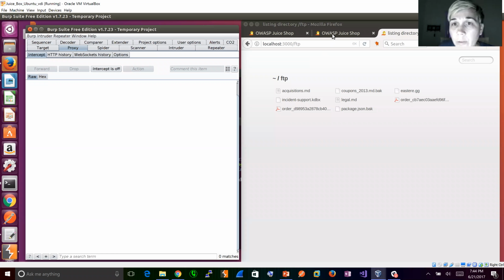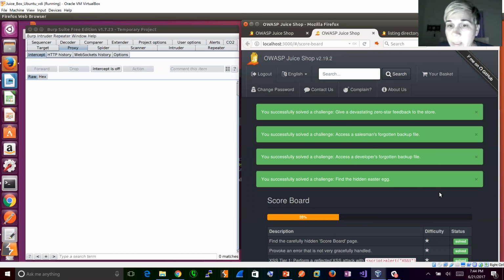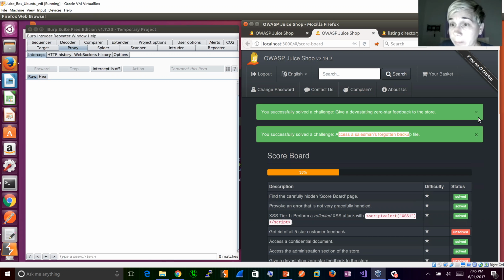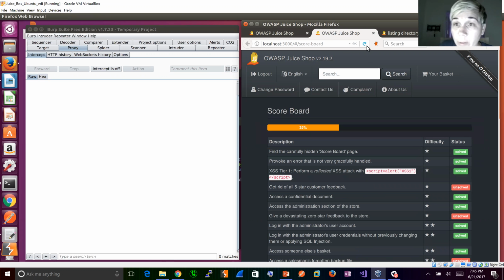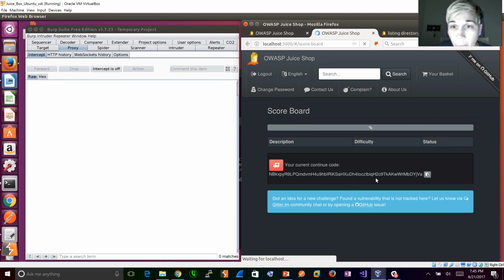If we go back to the scoreboard, you can see that we did find the Easter egg. We did access a developer's forgotten backup file. We also accessed the salesman's forgotten backup file. So those are all done. Starting to see a lot more green on our board.